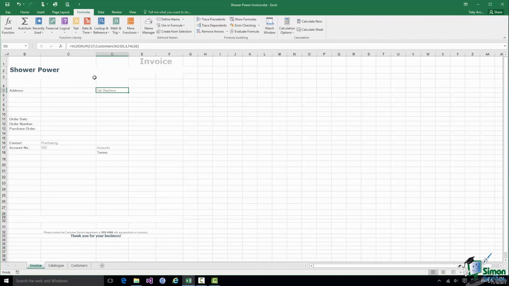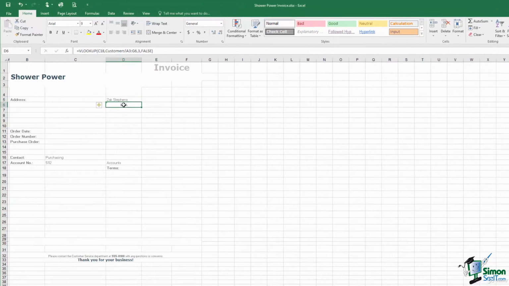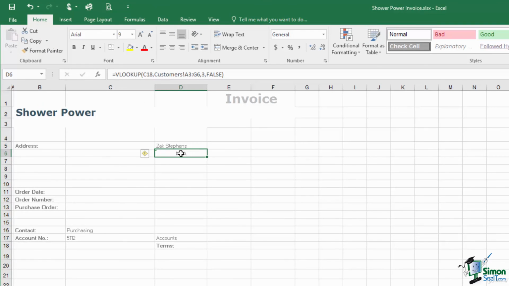Well, let's just try doing a fill down, shall we? You probably already worked out that this isn't going to work at all, but let's do it anyway. Of course it doesn't work at all, because Excel just moves everything down a row, in which case C17 is no longer C17, it's looking for C18, which won't help at all. The lookup table on the customer sheet is no longer A2 to G5, it's A3 to G6, so definitely doesn't work.